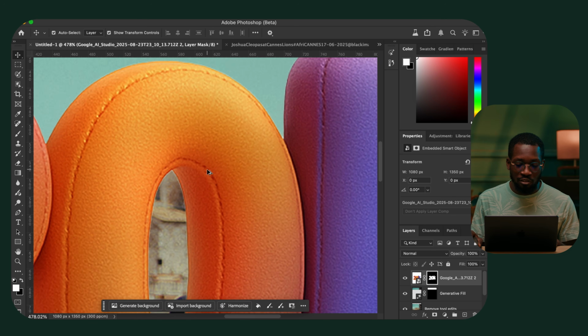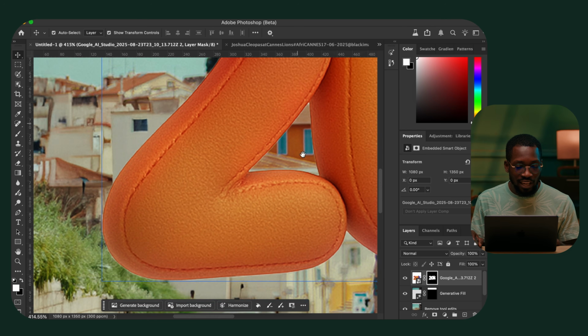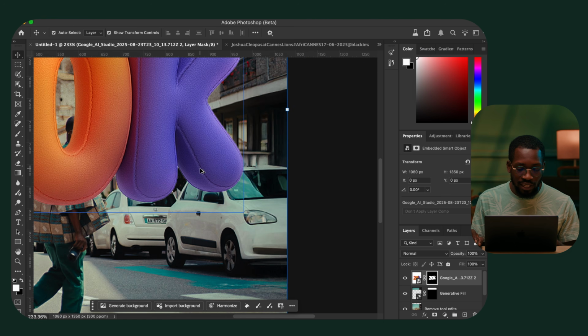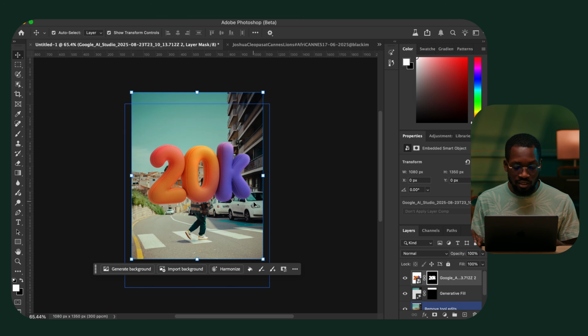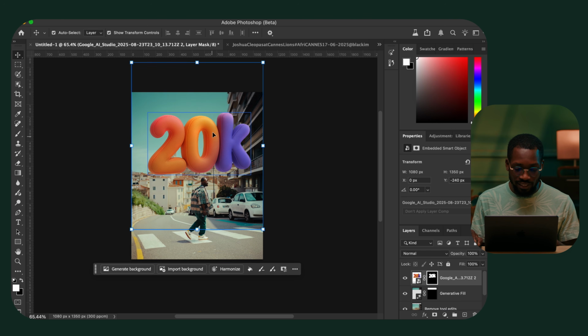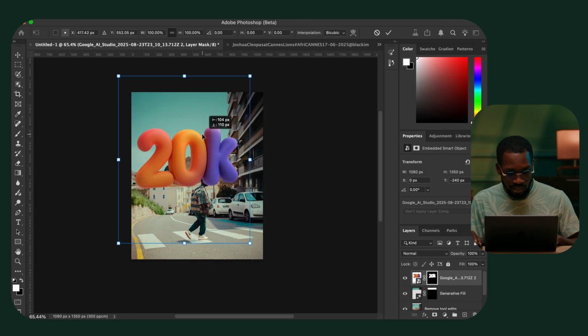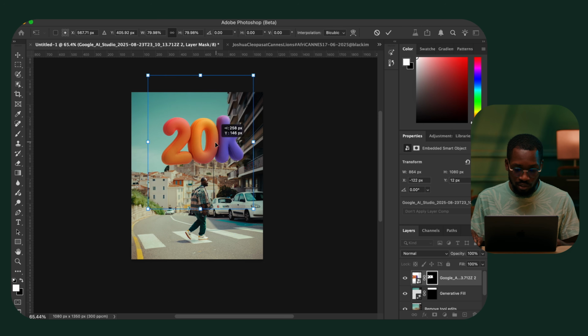Let's zoom in to see if it made a nice remove. Now you can look at the edges that it looks pretty clean. I cannot complain. So I'm going to zoom out and then position it in a way that I like. So I'm going to grab it, put it right here. Let's shrink it up a little bit.